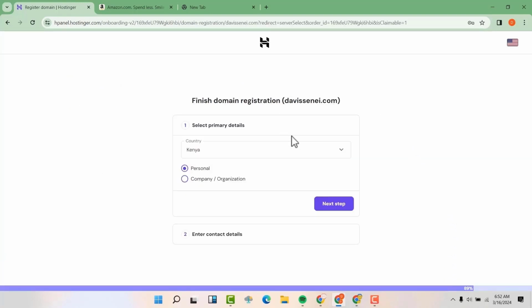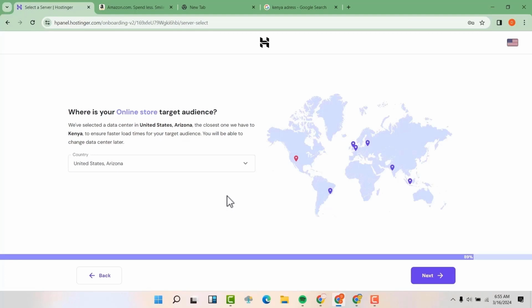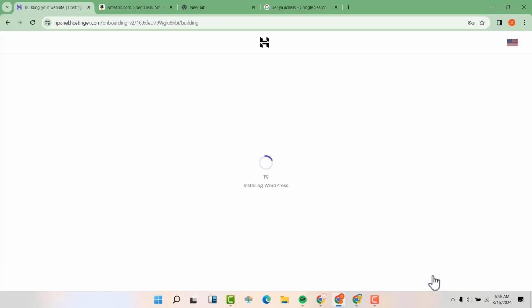Now I'm going to put these details so that I can finish taking the name davisenay.com. So I'm going to click on next step and fill the details that they want. So it's going to take you to this particular place where you can select the data center that is nearest to you so that your website can even be faster, but it's selected automatically. So you can change here or you can let it be. Click on next. So your WordPress is going to be installed.